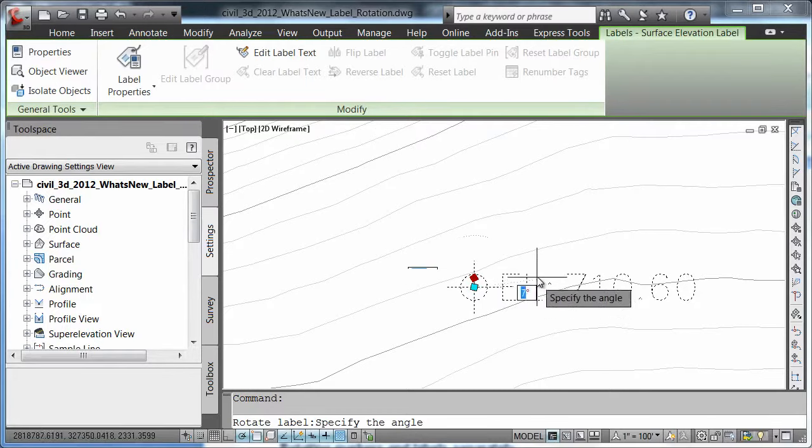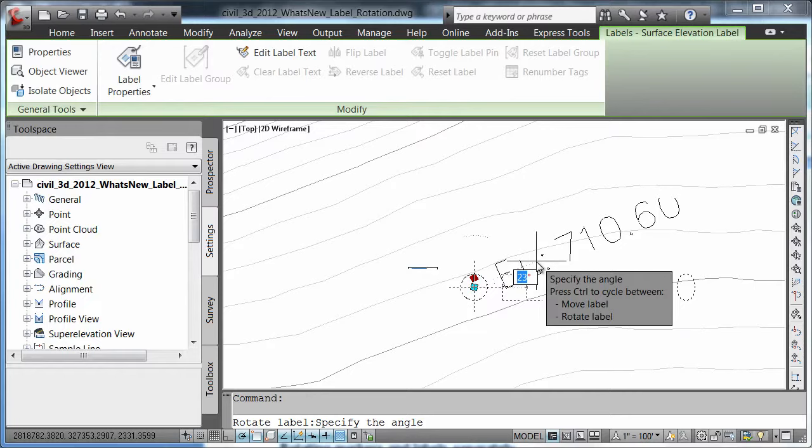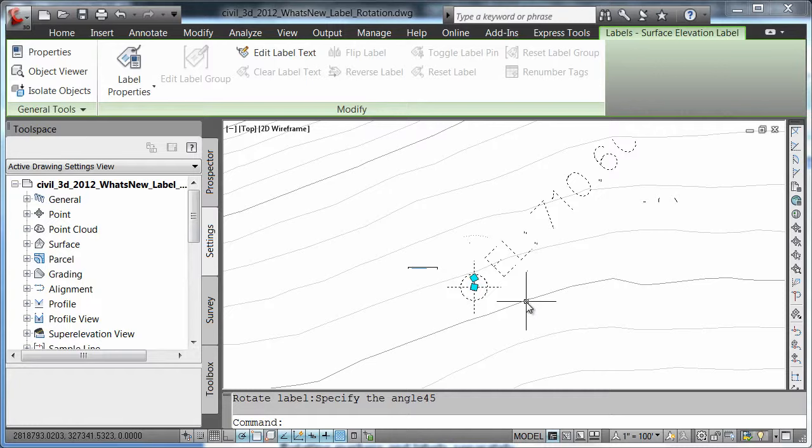I'm simply going to come in here and select it, and it's asking me to specify my rotation angle. Notice that my rotation angle was set to 45 degrees and my label rotated 45 degrees but did not rotate my marker.